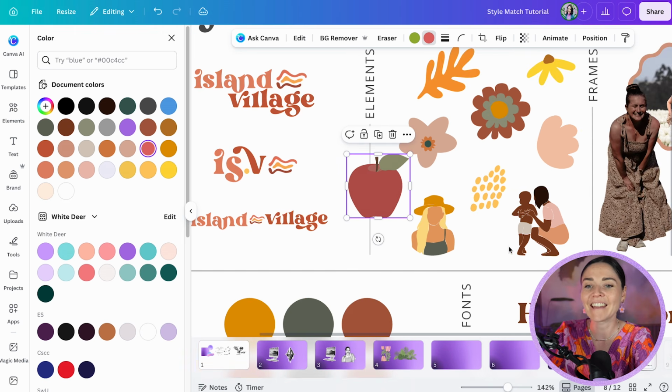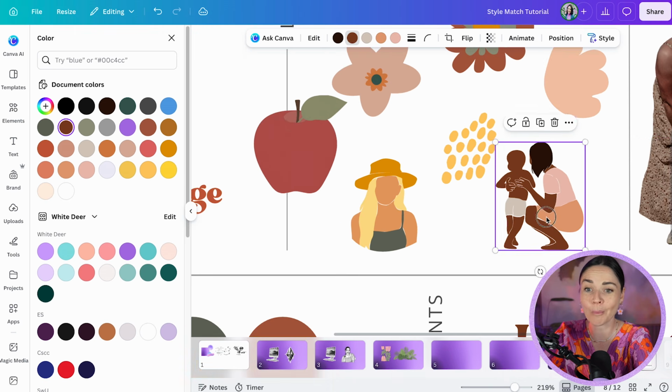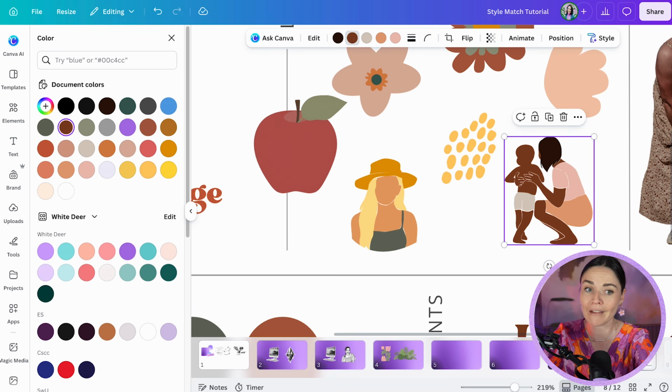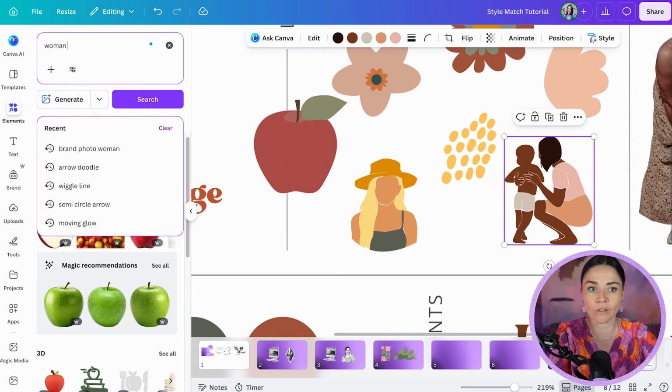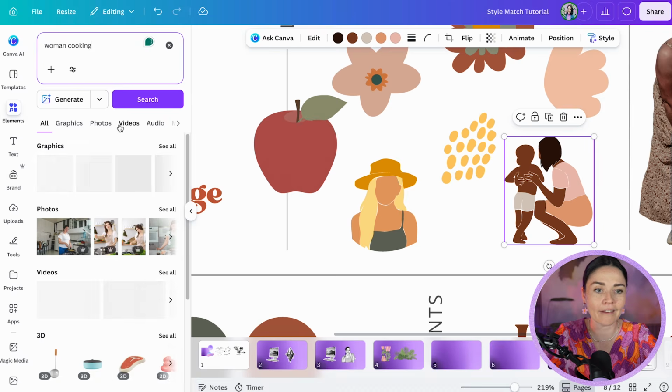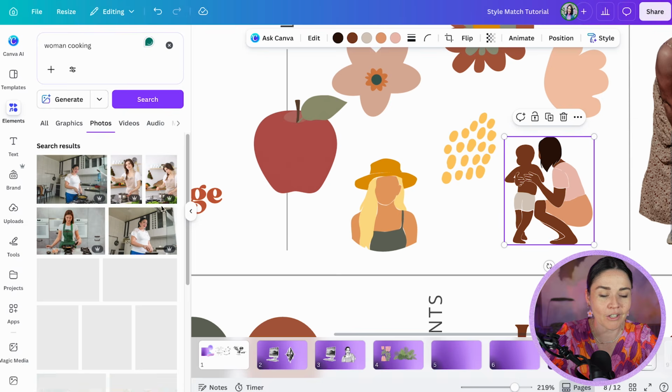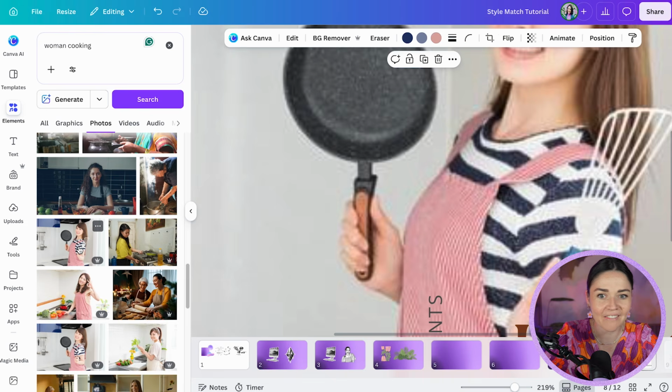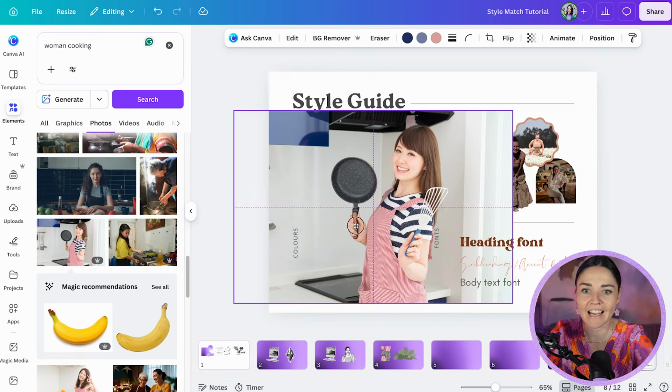Apple is in there. Now I want to try it on one of these, which is a little bit more complicated and probably more helpful to have our photo. So I'm going to do women cooking because her brand is targeted at females. I'm going to go to my photos over here. No, let's grab this lady here. And I'm going to cut her out of the background.